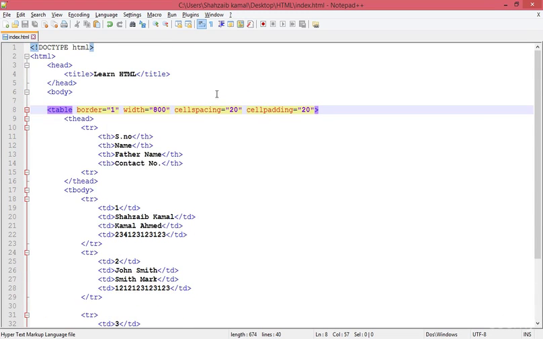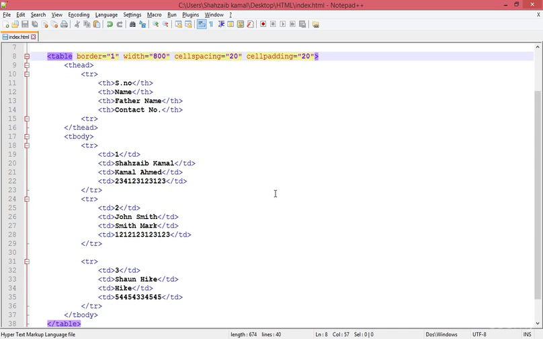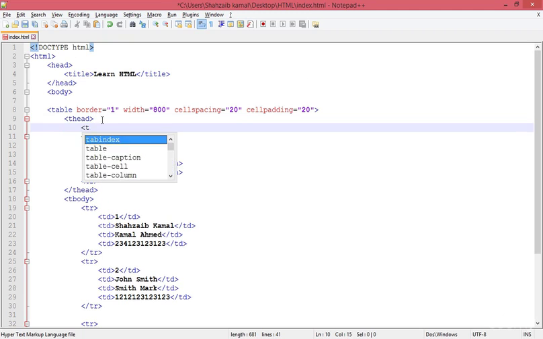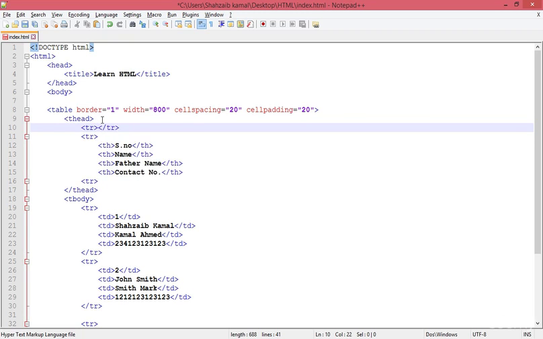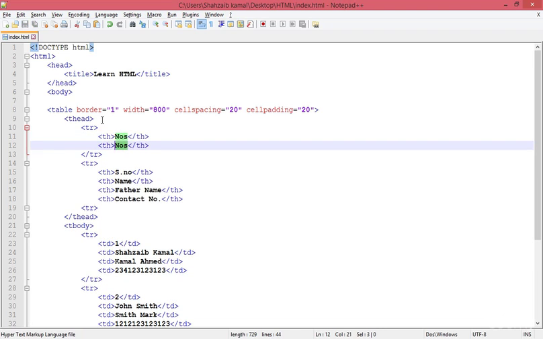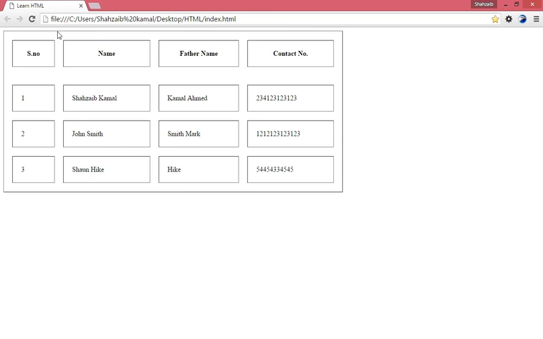I'm going to teach you some more: the colspan and the rowspan. So go down and you can see that this is the heading, and inside the heading I'm putting two TRs. There I'm putting TH, the numbers or NOS, whatever, and there I'm putting the info. Now save, go to the browser and refresh. Now this is the basic thing.